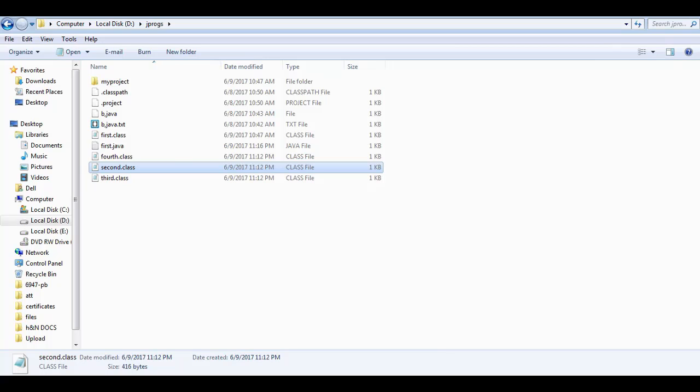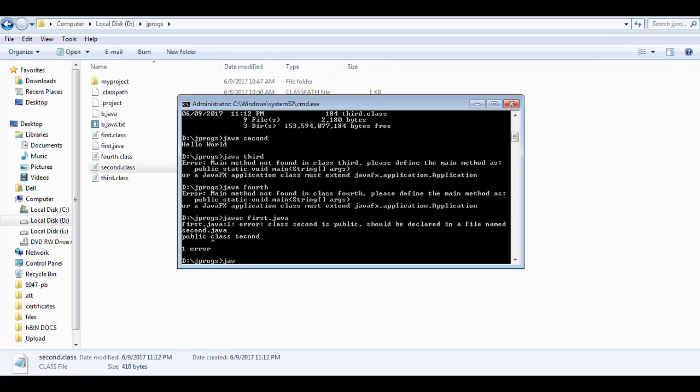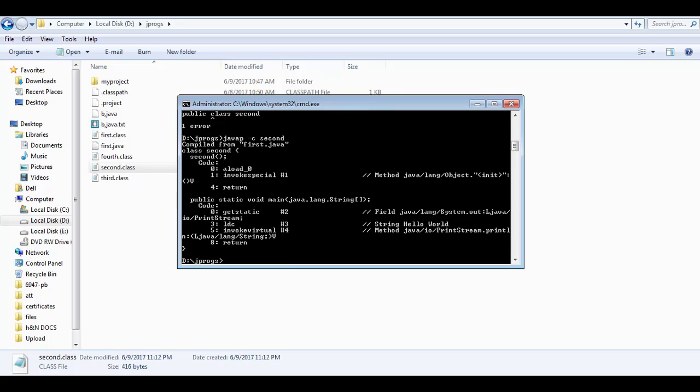What we can do is use a tool called javap, and you can say -c and the name of the class you want to see the class file of. It broadly shows you what exactly the class has. It's a class second and there's a constructor, which we'll see in a moment. It has a public static void main, and what it is doing is calling a method called system.out.print and it's printing hello world.